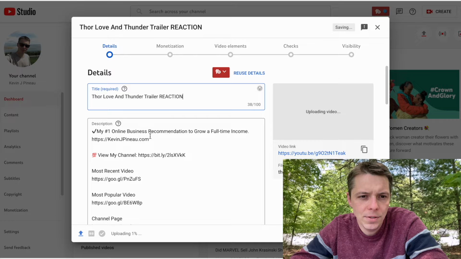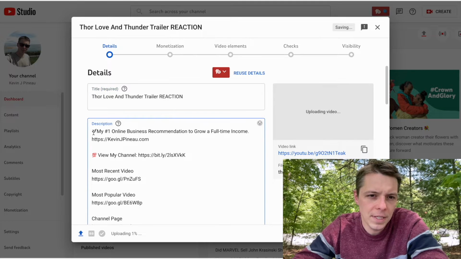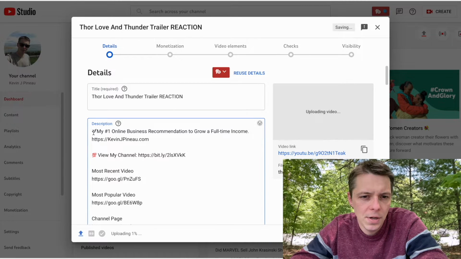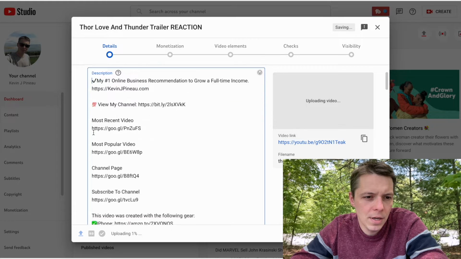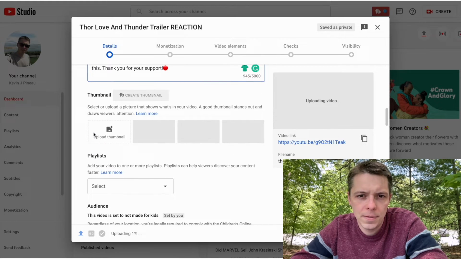If you want to add any details to the description, you can add it here. All the stuff that's in this box that pops up are presets that you can find under the settings page in your back office. Here's a custom thumbnail.